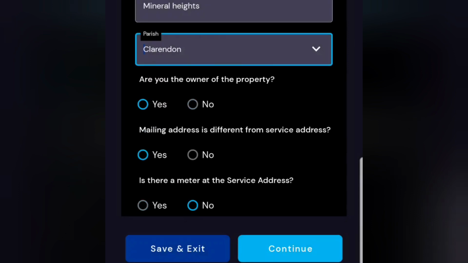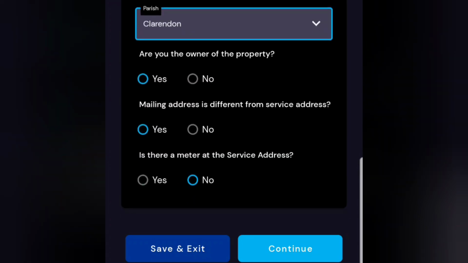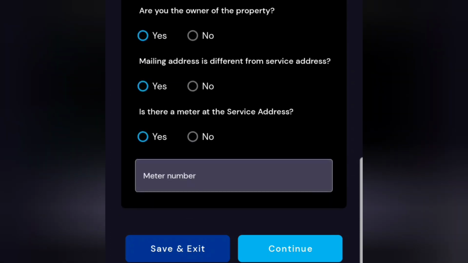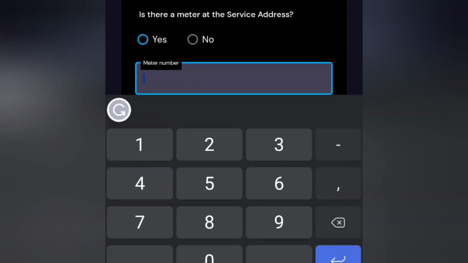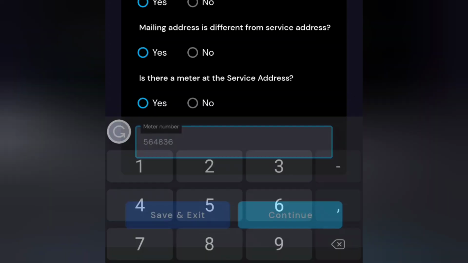That is because I said my mailing address is different from the service address. Again, the service address is where we want the new meter. There's another question: is there a meter at the service address? We're going to say no. If I said yes, it would ask me for a meter number. I can still say yes and throw in some random numbers, 564836.